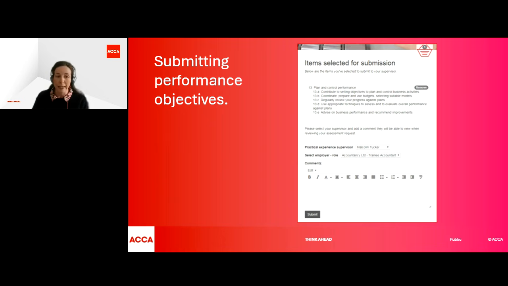So once you've submitted, your supervisor will then receive an email asking them to review what you've submitted to them. They'll either approve or decline the objective, and then they must leave a comment if they decline so that you know why they've declined it.